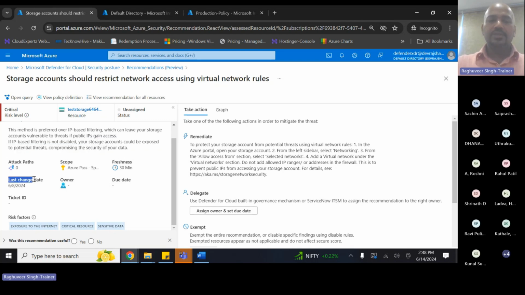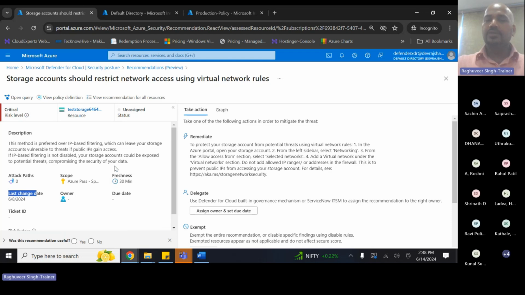The last time any change on this storage account was done was on 8th of June, last week when I was explaining the storage account part. This is where the change was done, when I was covering storage security in Microsoft Azure cloud. That is where I was doing it.